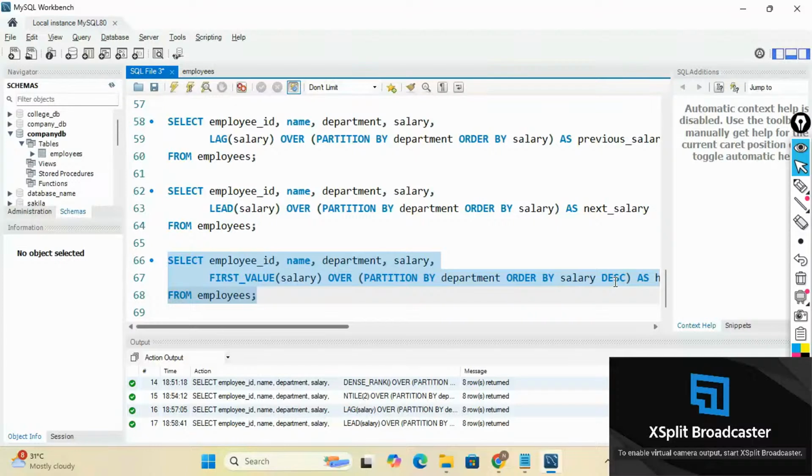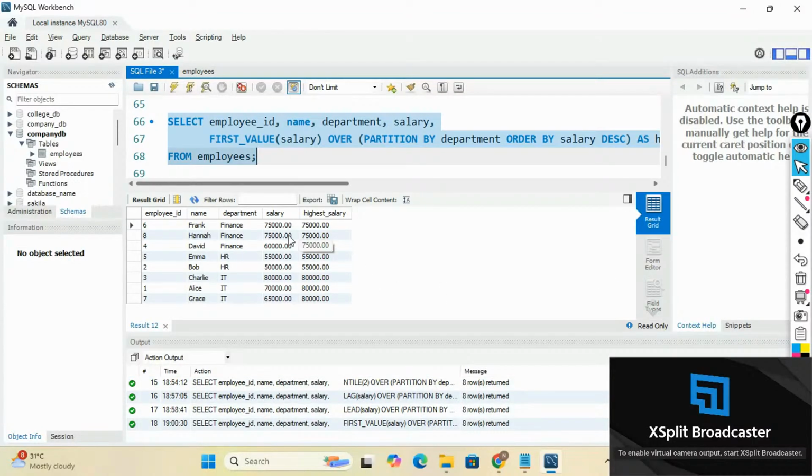See, what is the highest salary in finance? 75,000. Then HR 55,000. IT 80,000. The first value will be the output. It is nothing but the highest salary in each and every department. We have achieved the same output using max. If you remember, we achieved the same output for this table using the max window function. If not, you can achieve it using first value as well. Both are the same, in the sense that the output is the same.